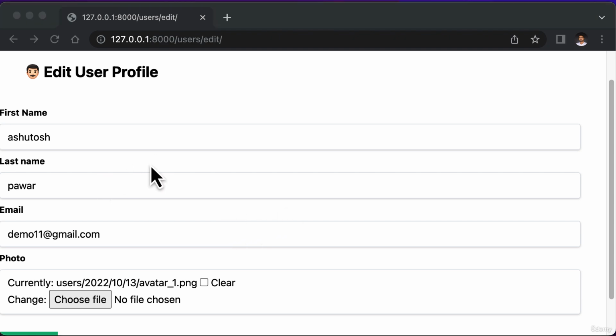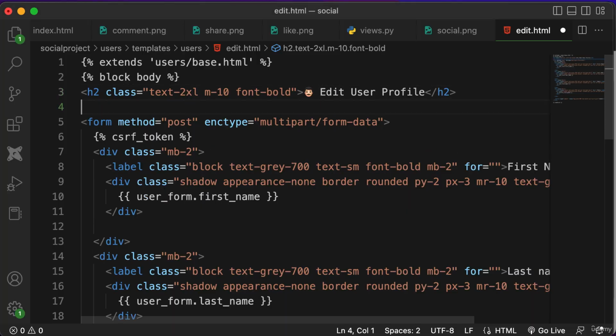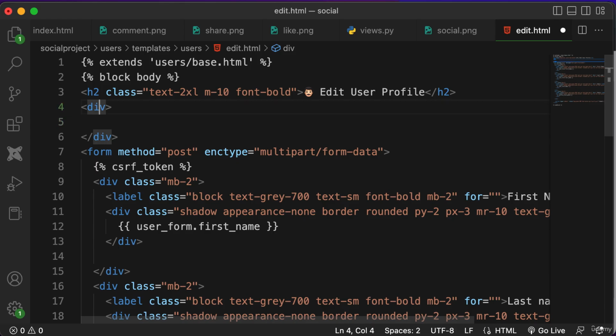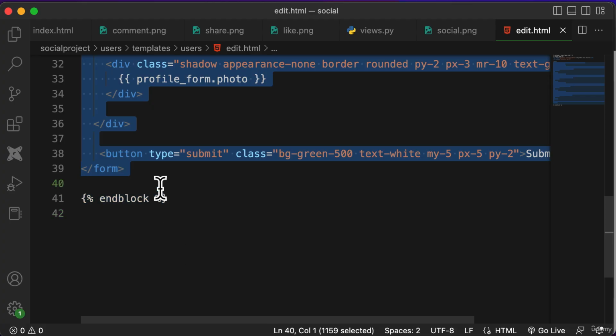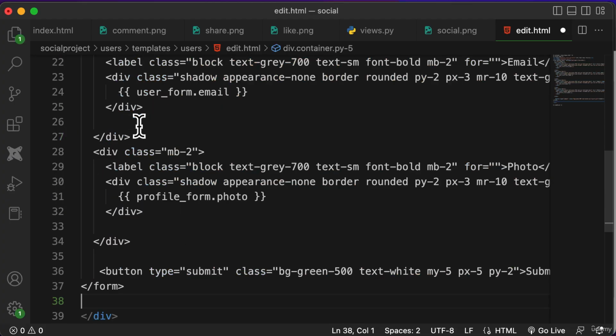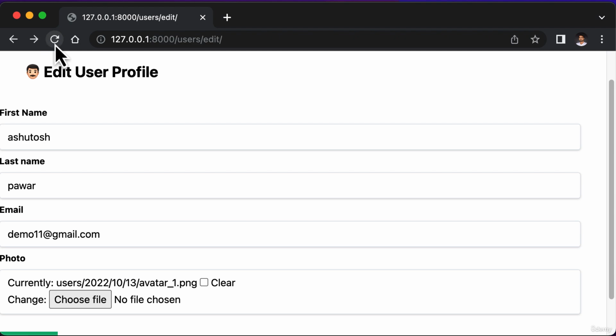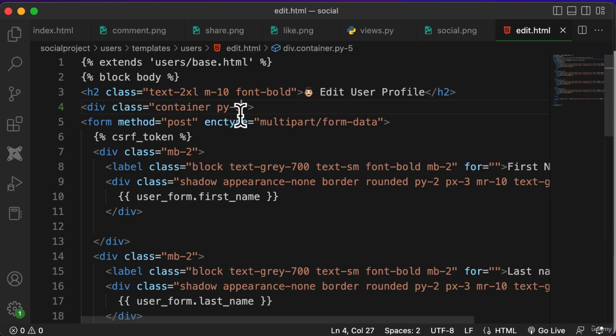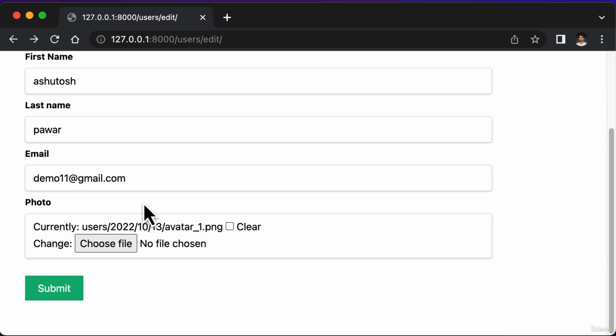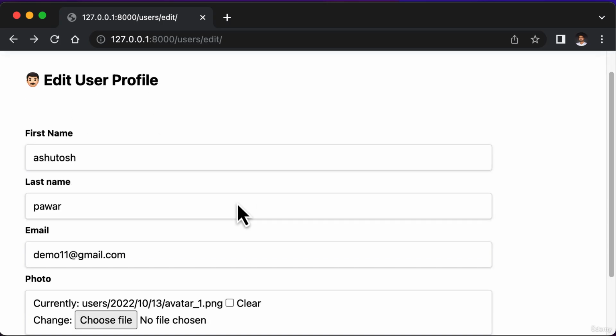We could do that by simply going into our code and taking the entire form and putting it in a div. So here I'll create a div. I'll give it a class of container, and I would add a padding of 5 on the y-axis. Once we have this div, let's take our entire form and put it inside this div. So let's see how that worked out. If I hit refresh, as you can see, this is what the form looks like. You could also add some margin on the x-axis as well. So mx, let's say something around 10. Now the form looks pretty neat and clean, and this is exactly what we want.